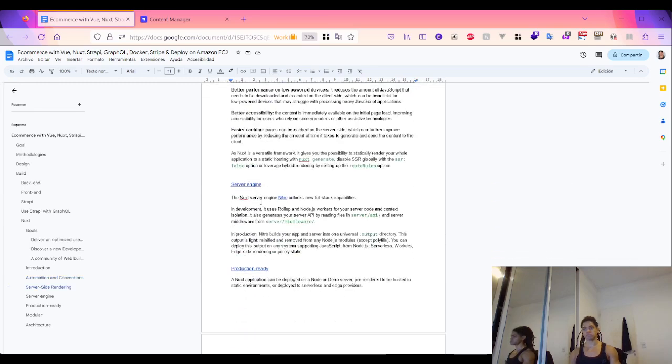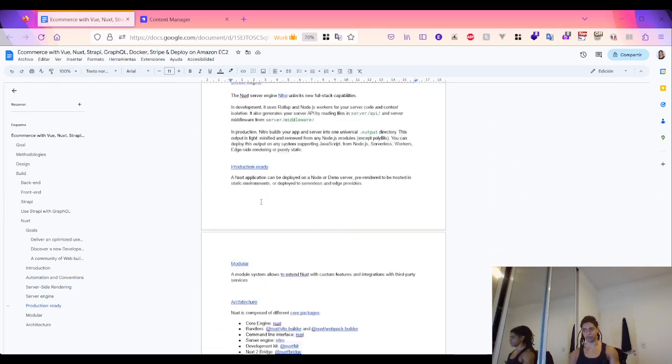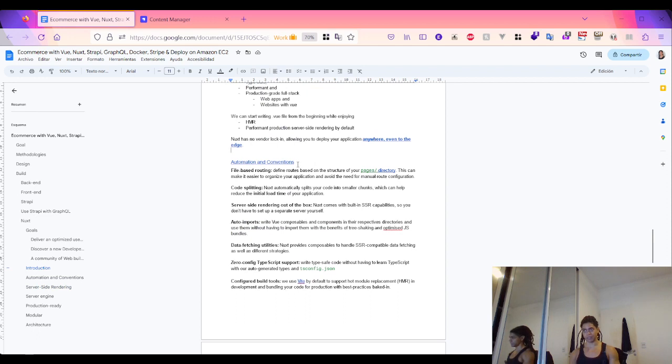And then I look at other topics, very important here, like the automations and conventions. On the automation and conventions, you have file-based routing. So you define your folders, or you can define routes following the structure of defining folders inside the pages directory. This makes it easy to organize your applications and avoids the need for manual route configuration.